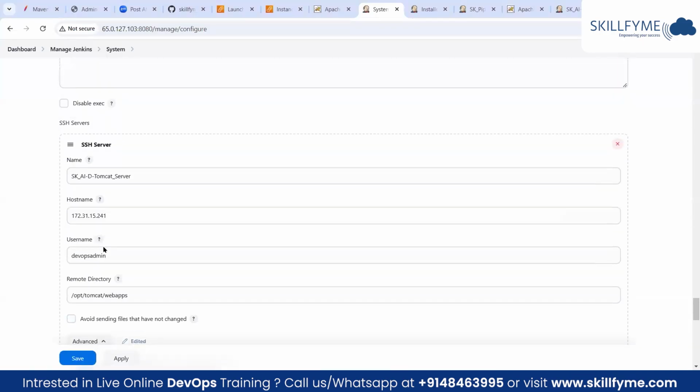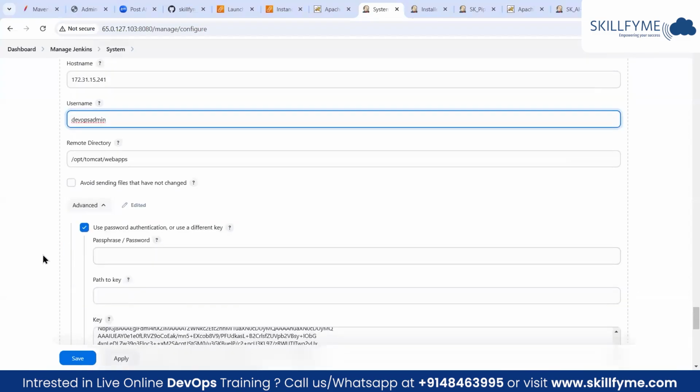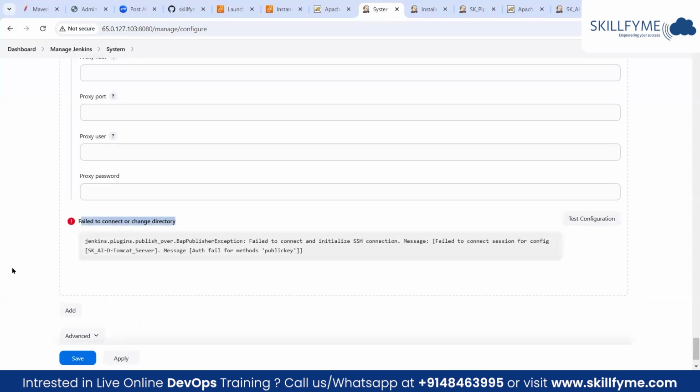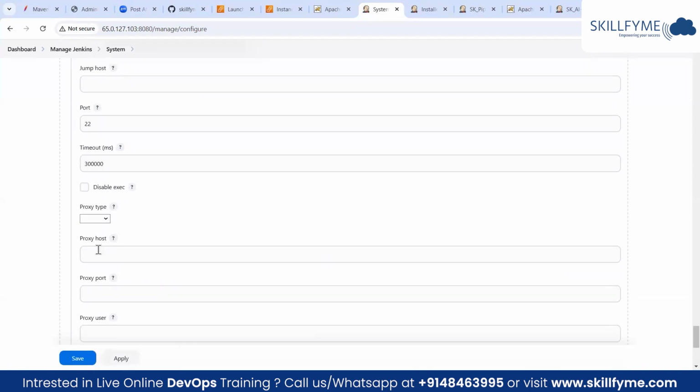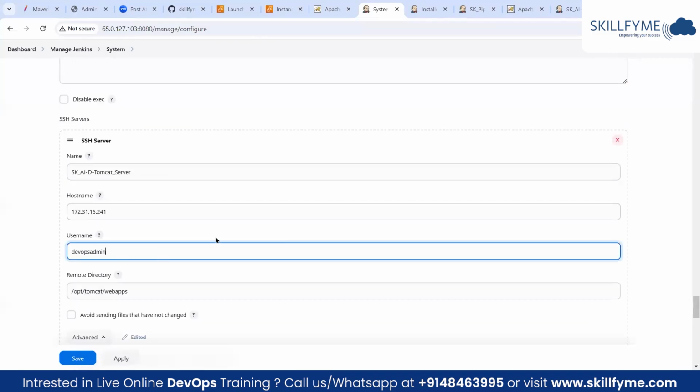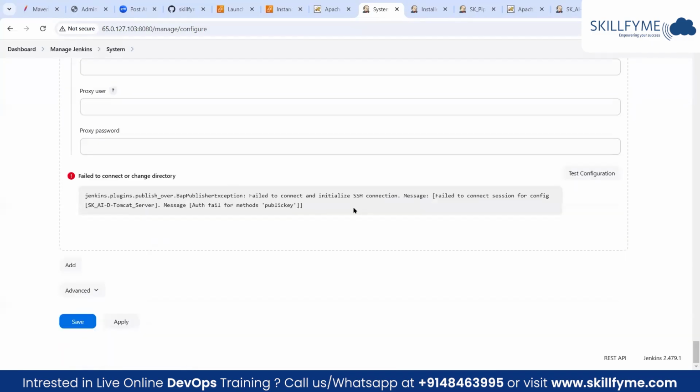If there's any issue with your username or the key pair, say if I use devops admin 1 here, just an incorrect ID, it says failed to connect. Unable to set up the connection, authentication failed. The key pair you're given here is not associated with this user, right? So like this, you'll get the error on the same page.